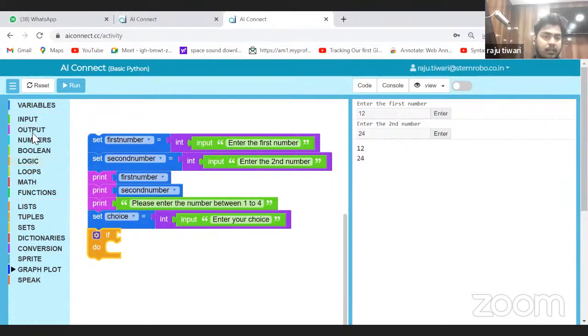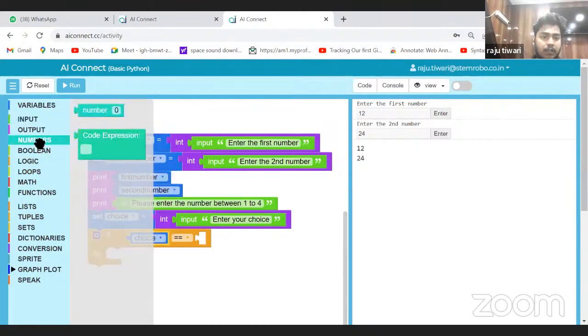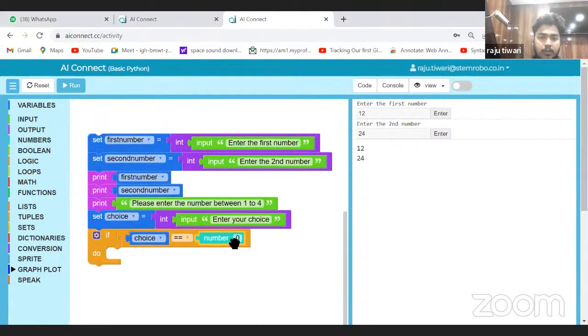So let's see that. For that, I'm going to go to logic and take the double equal to operator to compare choice with our number. Here I will put the choice on the left side, and on the right side I will put the number. So if choice equals number 1, then what will happen?